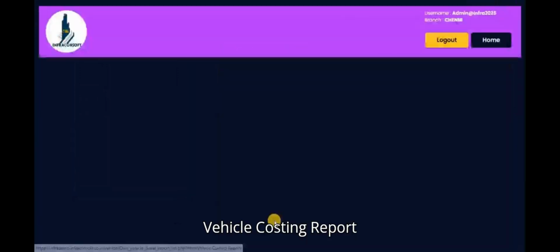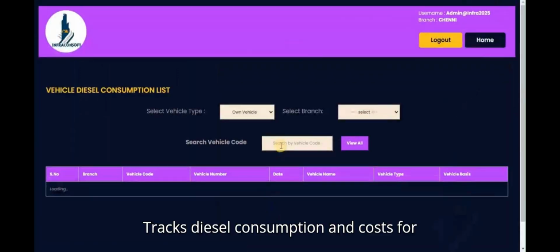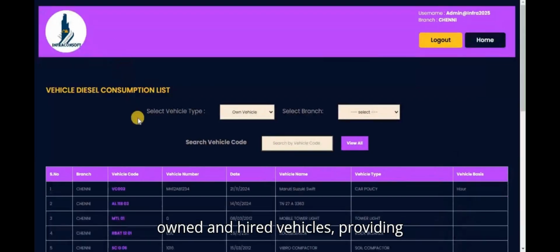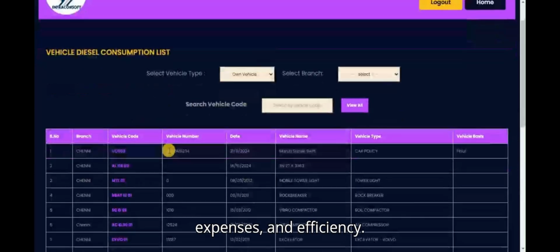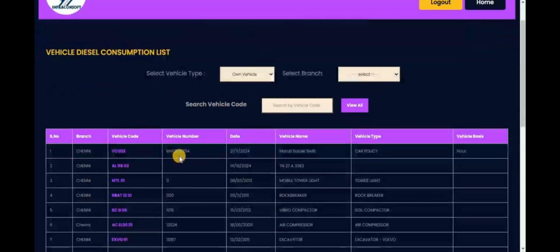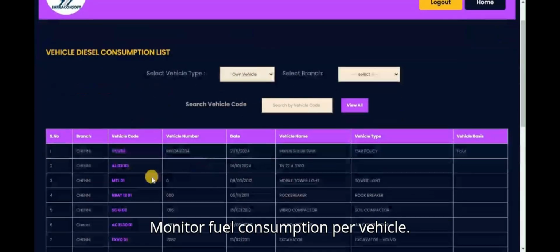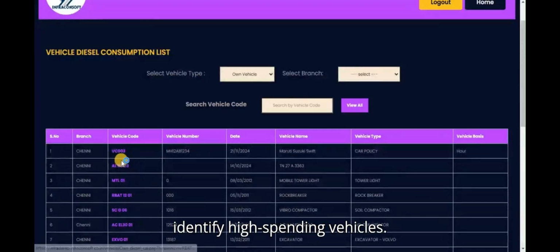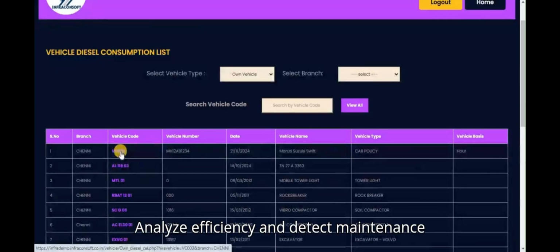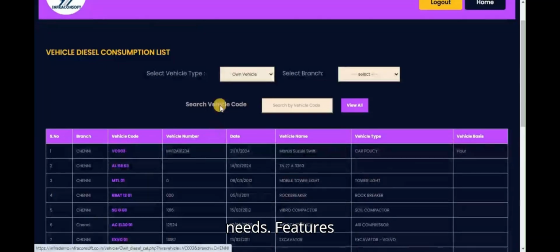Vehicle costing report. Purpose: tracks diesel consumption and costs for owned and hired vehicles, providing insights into fuel usage, expenses, and efficiency. Key benefits: monitor fuel consumption per vehicle. Track fuel expenses and identify high-spending vehicles. Analyze efficiency and detect maintenance needs.